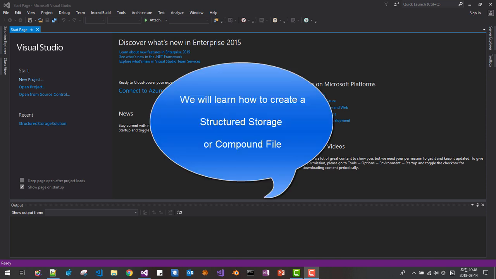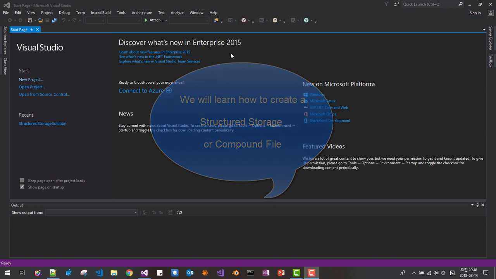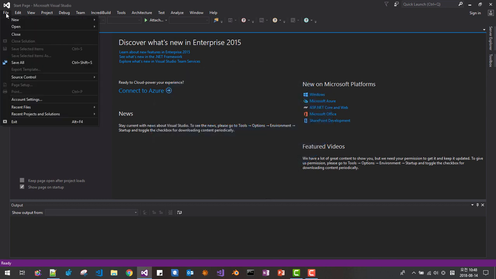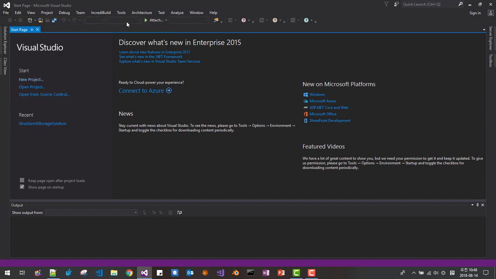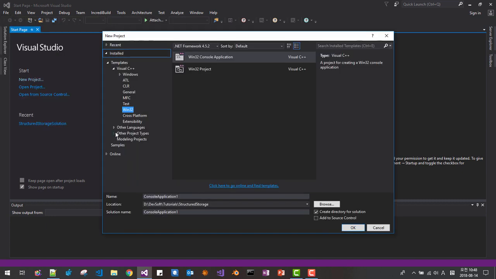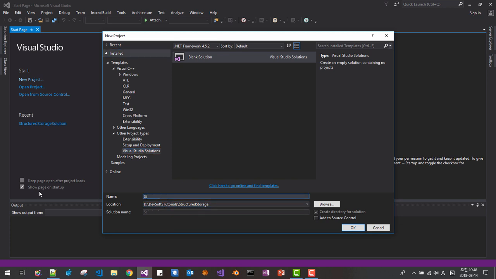In this session, we will learn how to create structured storage. I'm using Visual Studio 2015. We will create a project. I will first create an empty solution. I will name it Structured Storage Solution.